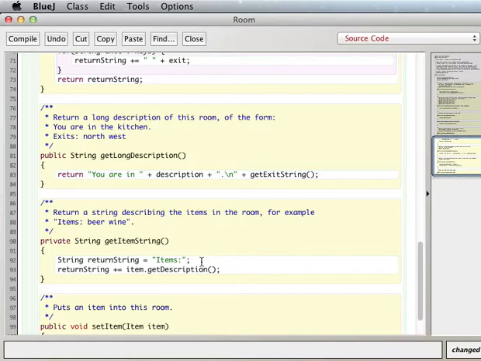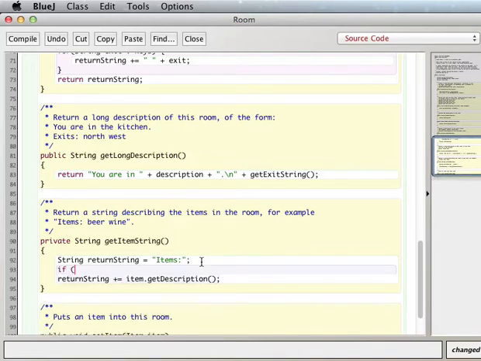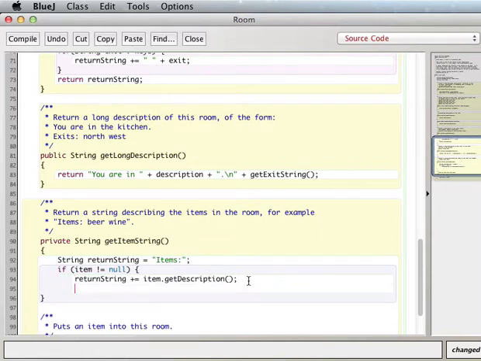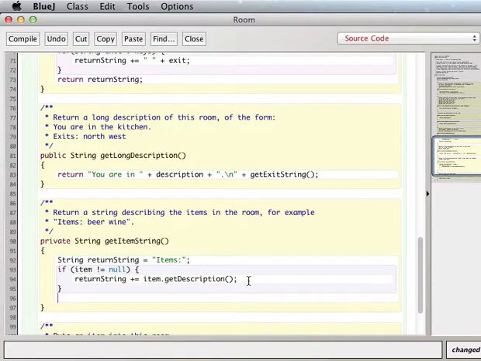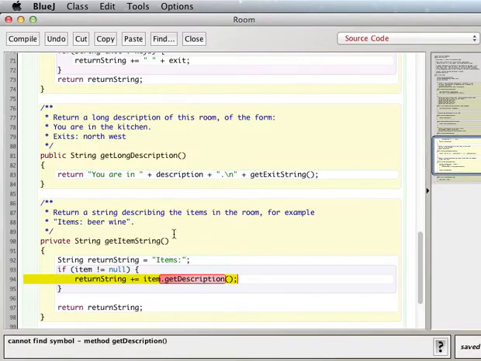Oh no, let's do it this way. Let's say if item is not equal to null, then we'll tack on the item description. And then we can return the return string. So we'll always have something that just says items. If there are no items, it just won't list anything. Let's see if that compiles.